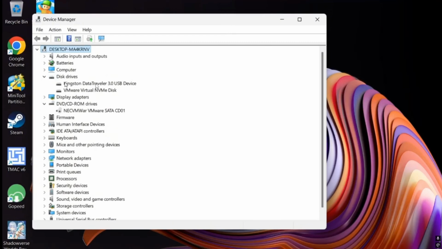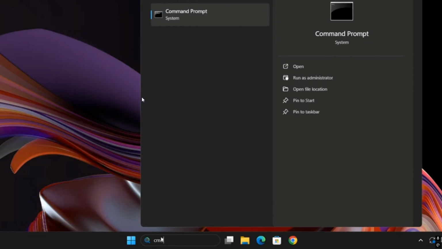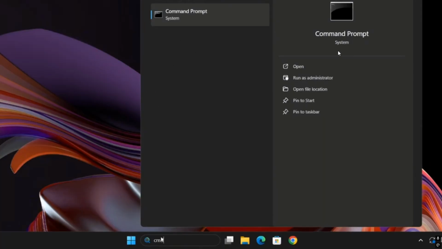Once you do that, right click on the drive which is faulty and then click on Update driver. Once you do this, it will search for drivers, and then you have to click on Search automatically for drivers online. After that, just open Command Prompt as administrator.